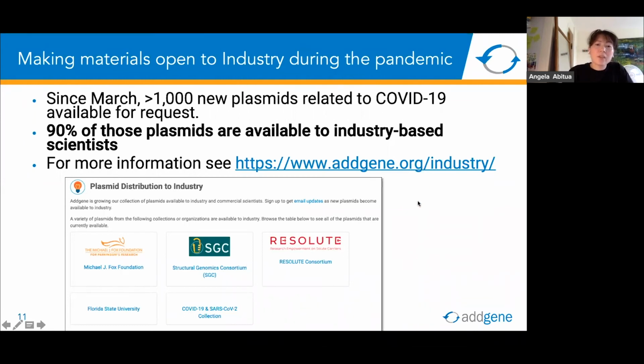And then I also want to point out that in addition to the COVID-19 related plasmids, we also have a growing number of collections that are available to industry, such as the Michael J. Fox Foundation collection for studying Parkinson's research, the Structural Genomics Consortium, and the Resolute Consortium collection, as well as many fluorescent protein plasmids that are available through Florida State University.